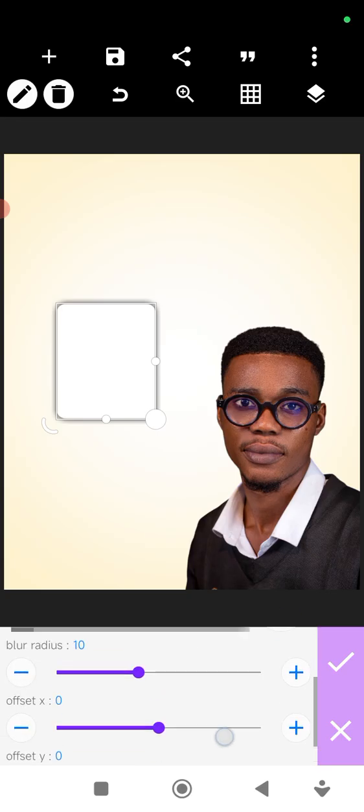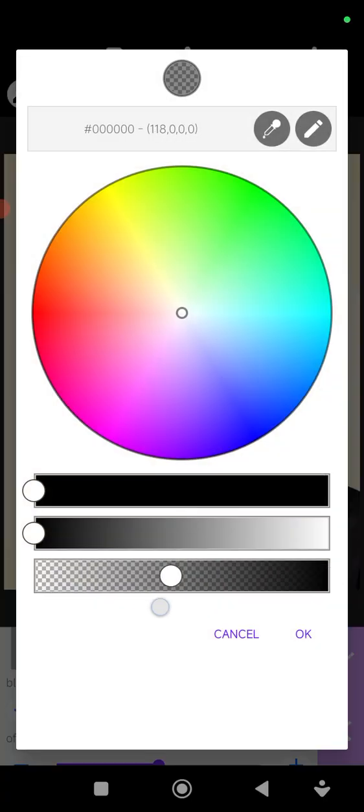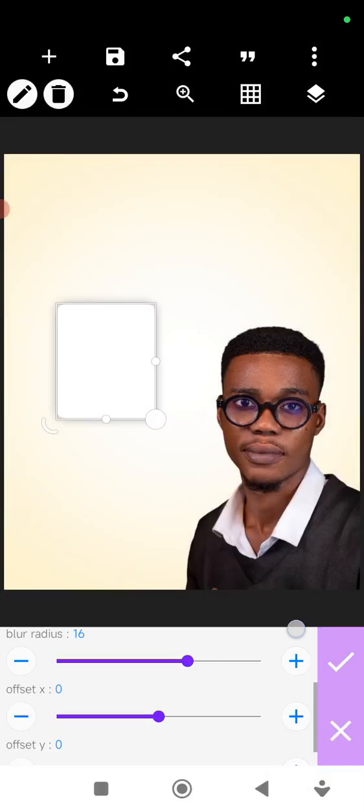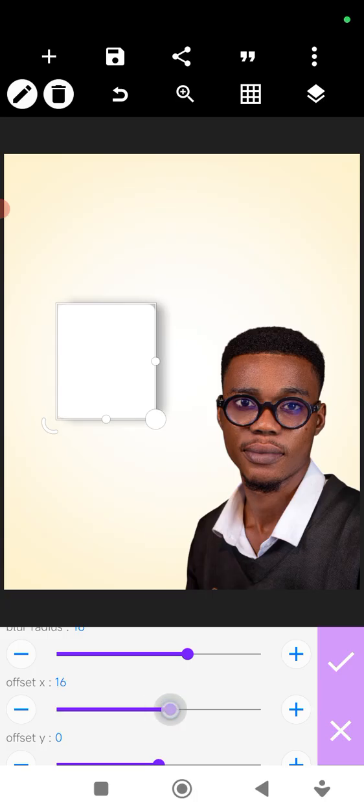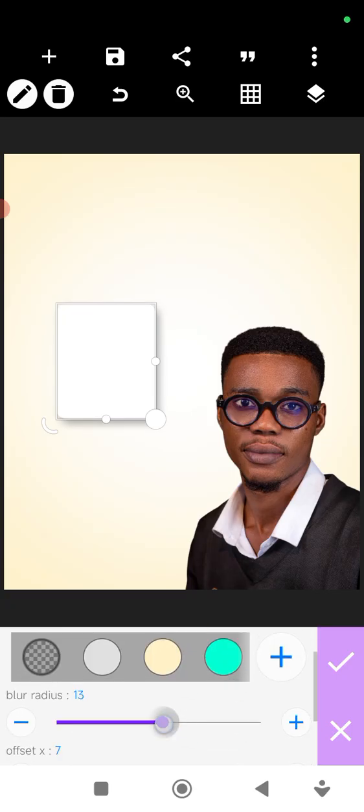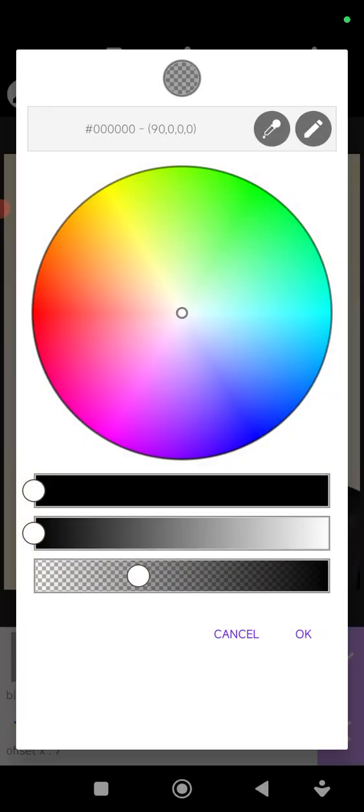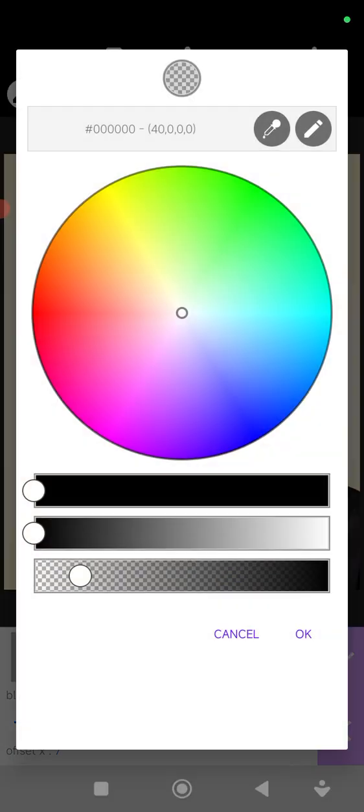All right. So please master what I'm trying to do. Tap on plus and reduce the opacity of the shadow from here. Then let's reduce it more.